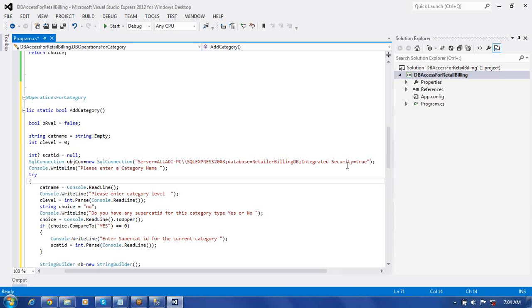Whatever user name and password I use for logging into Windows, the same I apply here. This is called Windows authentication. So using the Windows authentication feature, I am getting connected with the database. I have taken server equal to already-pc, SQL Express 2008, database retailer billing DB, integrated security equal to true. Like this, I am setting these options for the server.